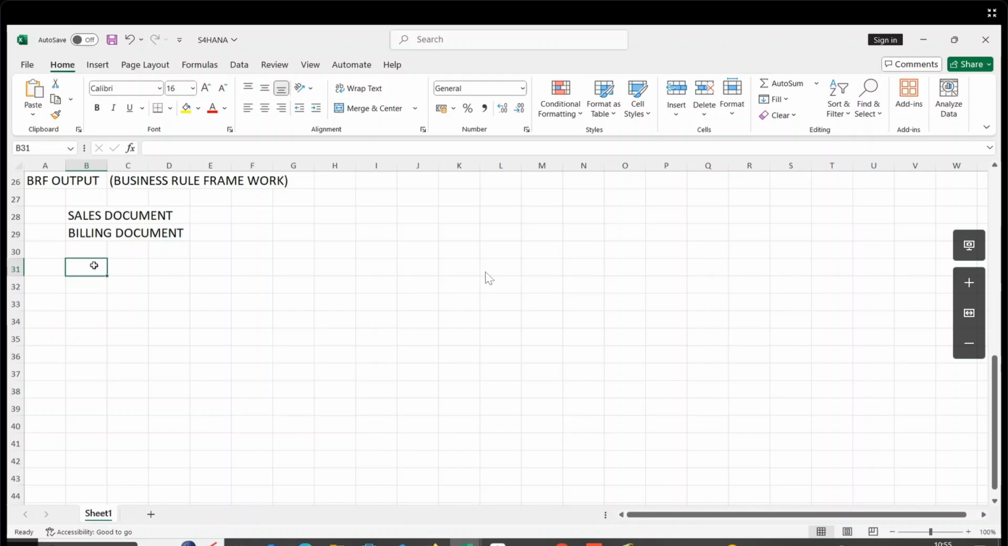Not only output, in future pricing. Any combination they want for pricing, go there and maintain the combination, maintain the price, and determine that. So this is more flexible when you compare to the basic condition technique.